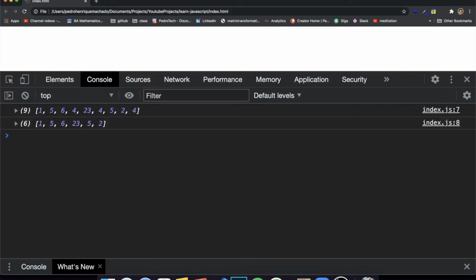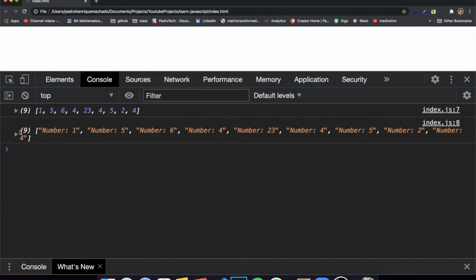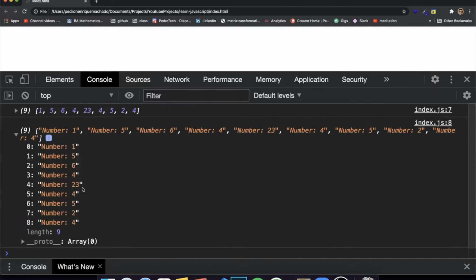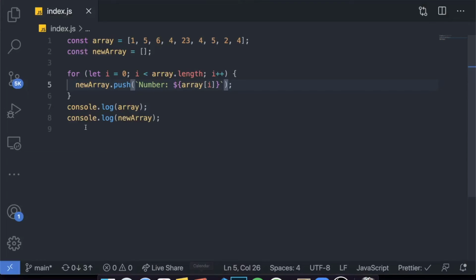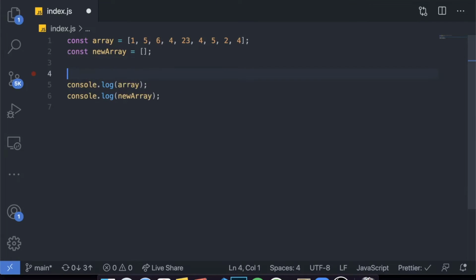So let's check to see how this works. If I refresh the page, you'll see that it will be an array saying number 1, number 5, number 6, number 7. You can see, right, number 23. So now that we have this, I'm going to clear this. How do we make this easier looking, right? How do we make this look better? Well, we can use the reduce function.